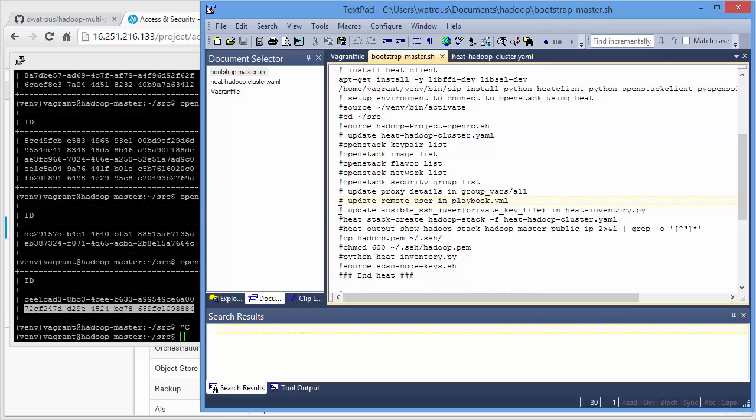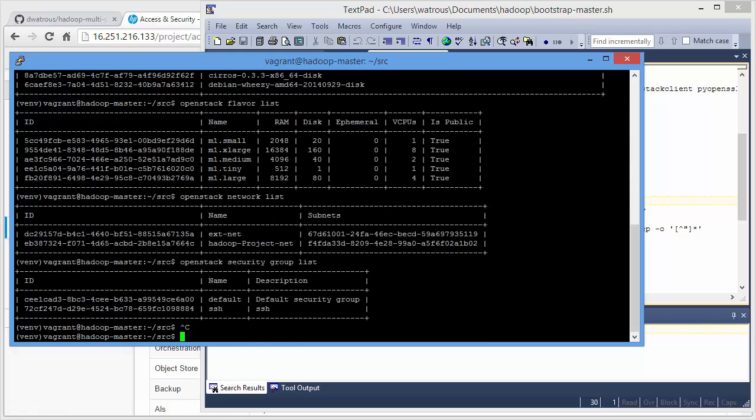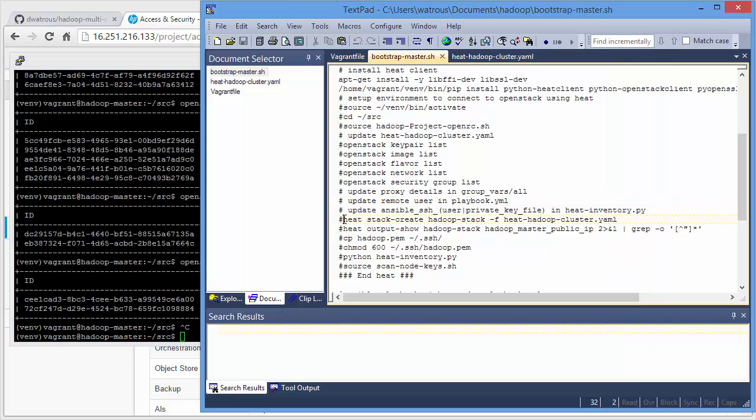And then in the heat inventory Python script, which you'll see used here in a minute, you may want to update the Ansible SSH user, which would be Debian in our case, and the Ansible SSH private key file, which is this key file that we identified in this first bit of our experiment here, with this OpenStack key pair list command. Okay, with all of those done, we're now ready to run our heat command.